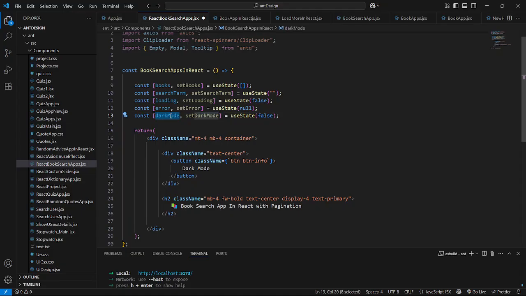So copy now this dark mode state variable from here, and now we will apply here the dynamic classes using the curly braces and dollar sign. Okay, so if dark mode is true, we will apply here btn warning. Otherwise we will apply here btn info. Okay, this is it. So let me just remove this static text and just use here open and closing curly braces with this dark mode state variable.